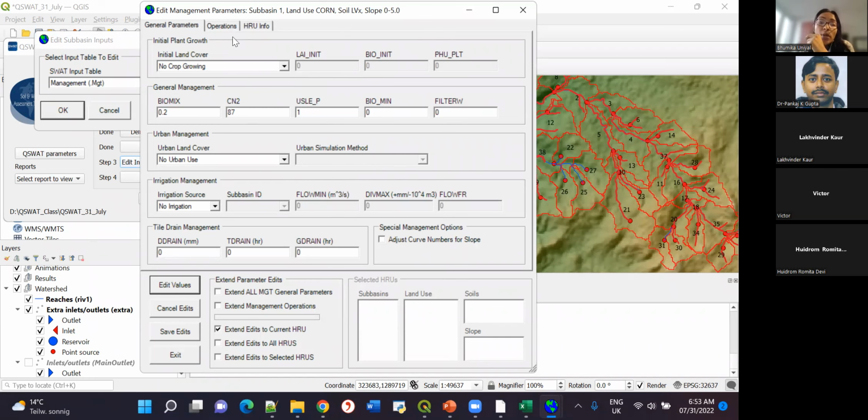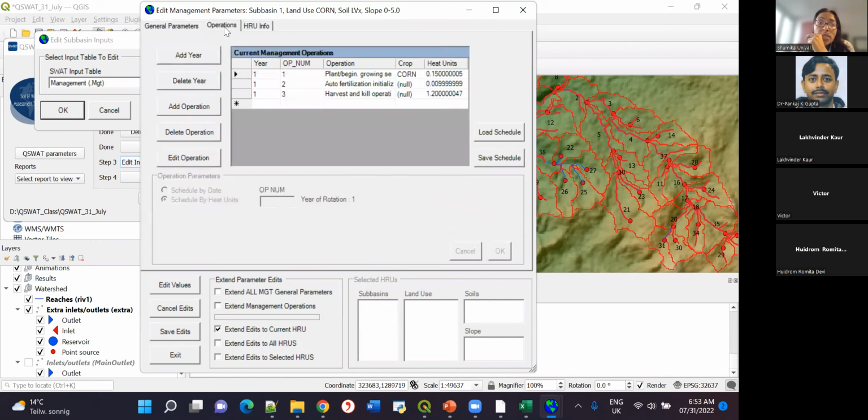But the most important part for us, if we wanted to incorporate any operations into the model, is this. Here, as I have already shown, we could use heat units to implement the management operations, and also we could use dates for incorporating the management operations. So here I would like to show you how to incorporate management operations into SWAT using dates and also heat units.